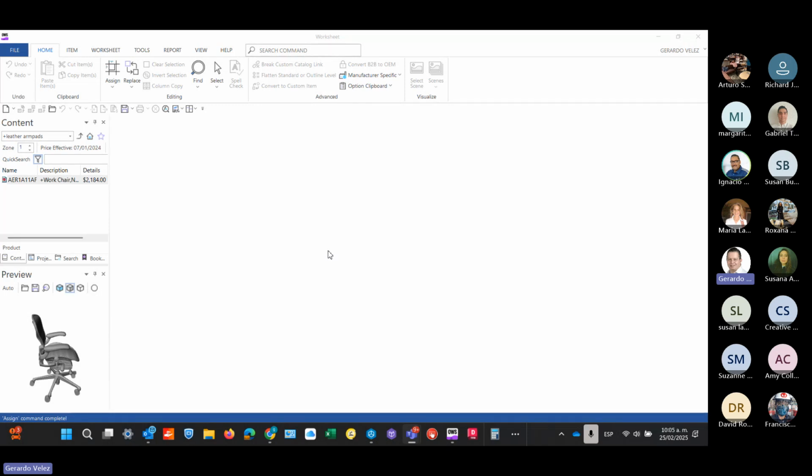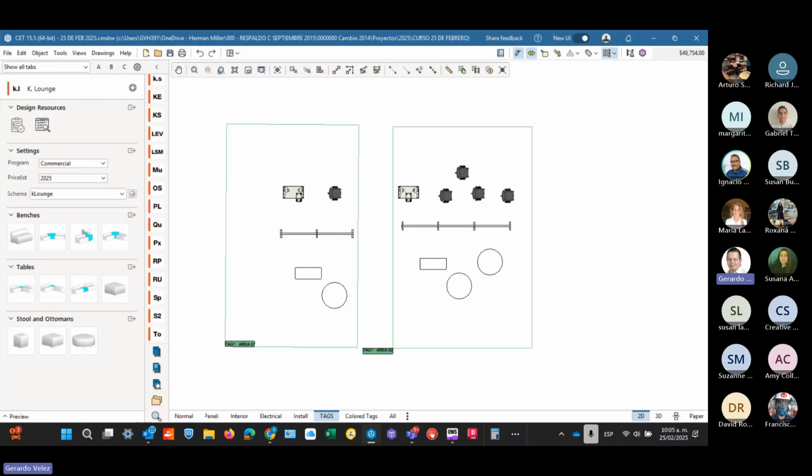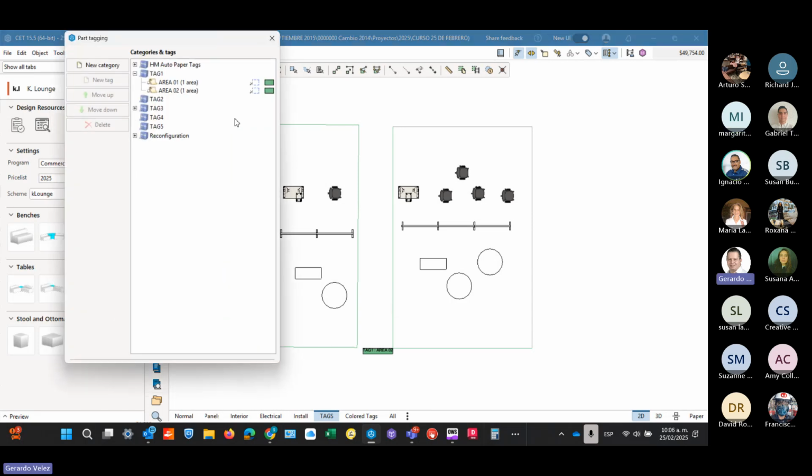Okay, I tried to start this training with 2020 with Set. You probably use the Set software. When you export a file from Set Designer to 2020, the better option is, if you divide the project into two areas, for example, or two floors, or whatever you need, to have this part of tagging. You put area 1, area 2, or floor 1, floor 2, whatever.